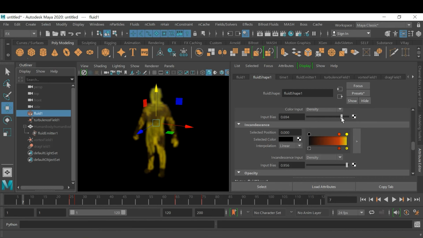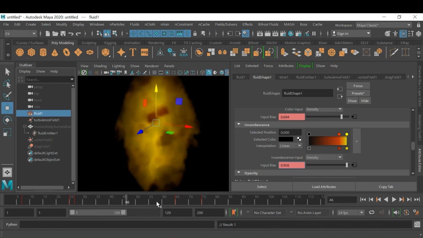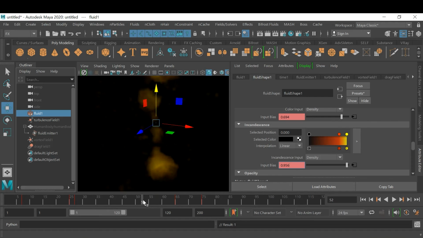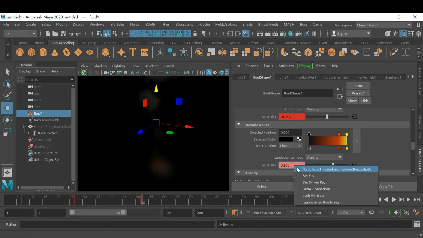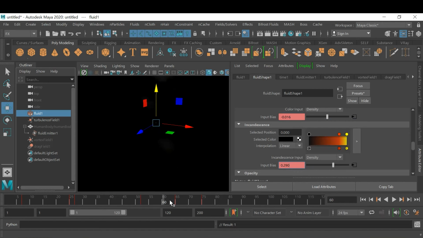So you can set the key, and till here, this particular point of the time, this area, we can decrease even more. Just set the key, and gradually till this particular part, we want it to change the color even more to gray.